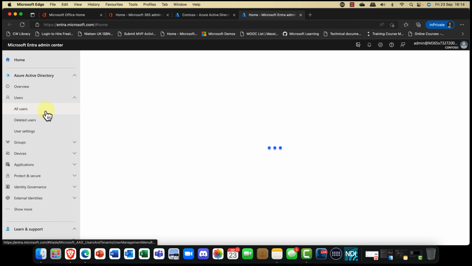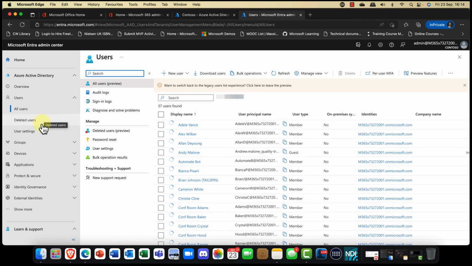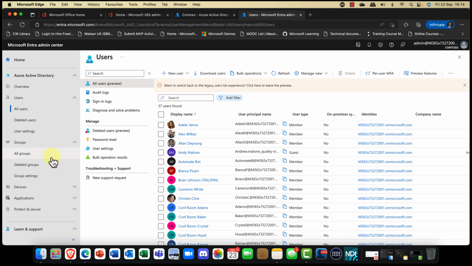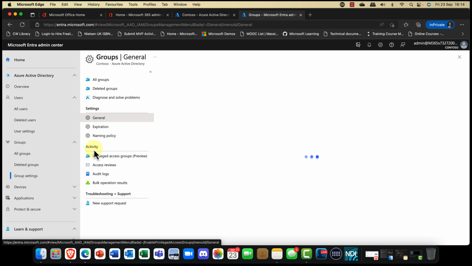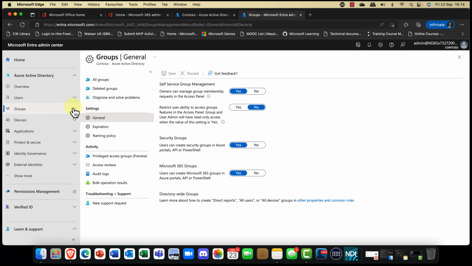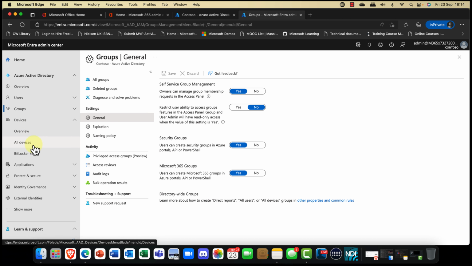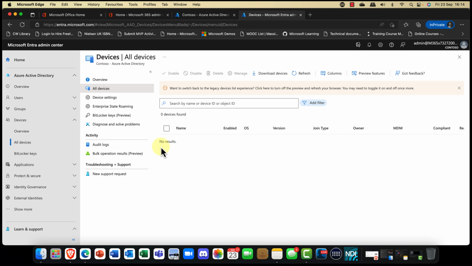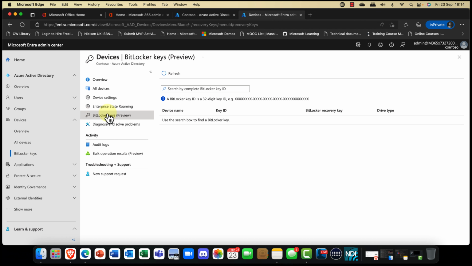So we've got all our users here. You've got deleted users. You've got your user settings here. You've got your groups. And I really like the fact that you've got your group settings here. It's much easier. So the way that they've designed their menus, it's nice and clean and easy to find. I love the devices here. So the fact that you can view all of your devices that you've got in your organization, and you can also manage the BitLocker keys directly as well.